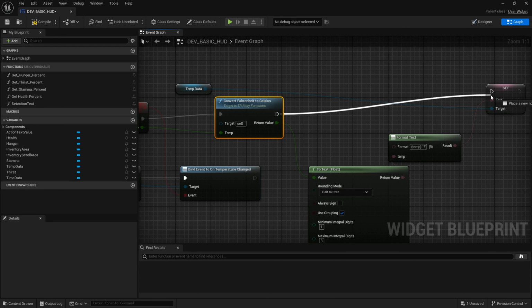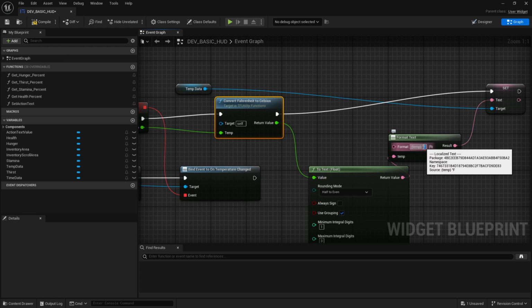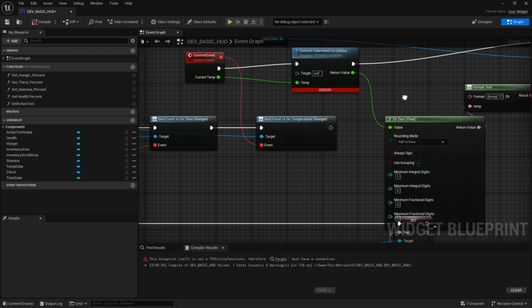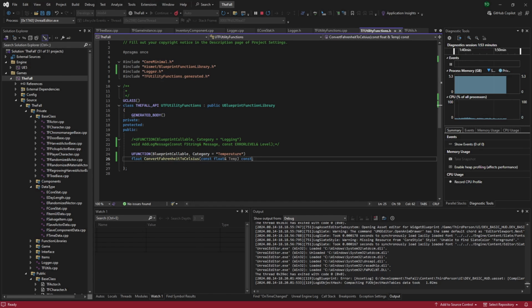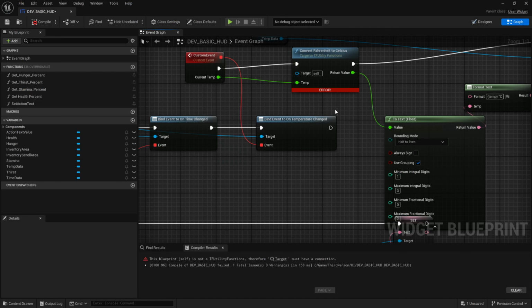And we're now going to get degrees Celsius, which, as I mentioned, you're going to want to add some way of changing your units here. So what? That makes no sense. Target is self. Okay, maybe I do need to do a live compile before I can test this.